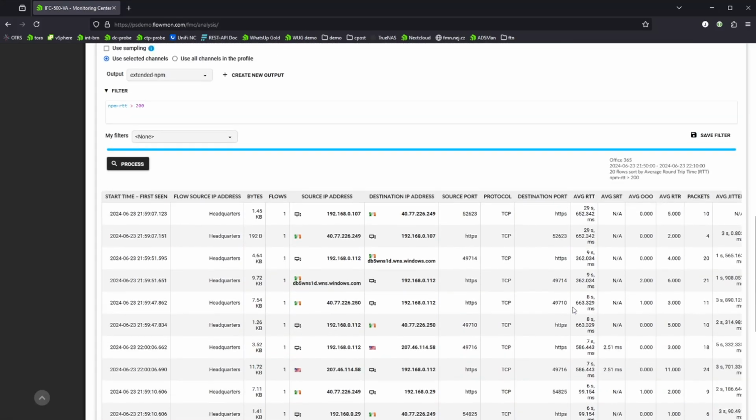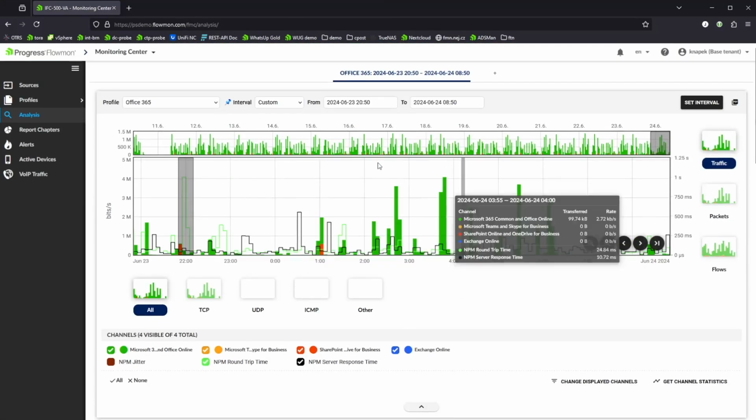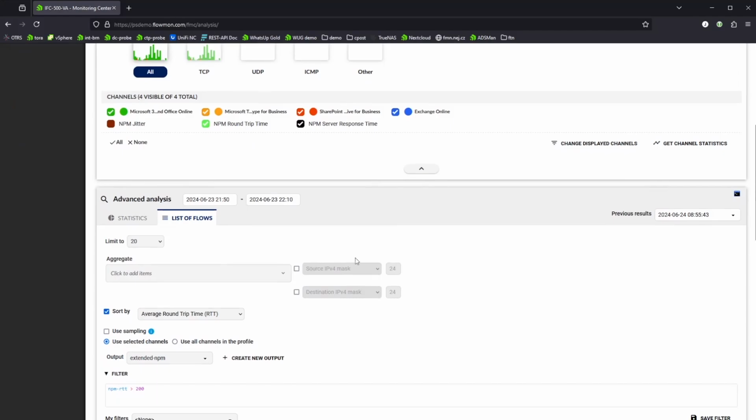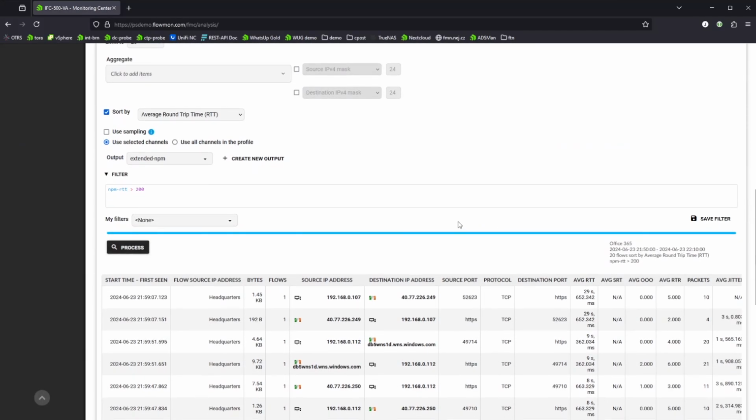So potentially you can check at that time and figure out why it had that kind of spike in the NPM performance. So this is a visualization you can use as well as using the filters for additional visibility.